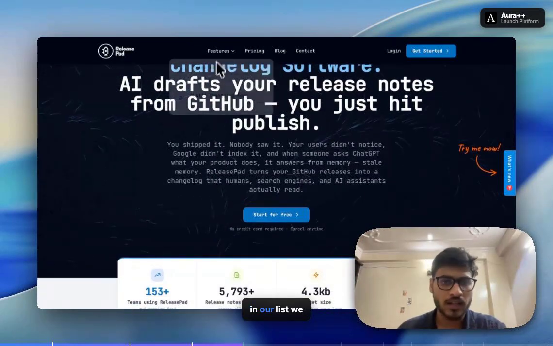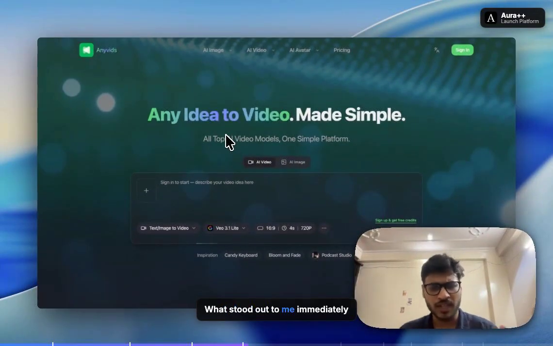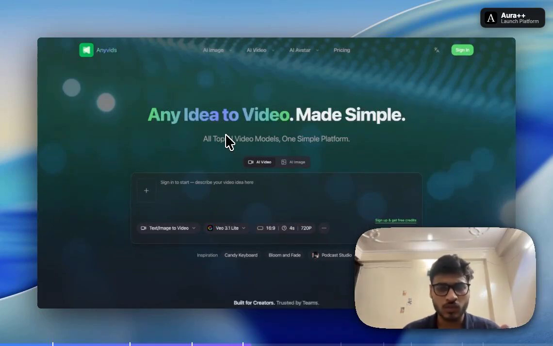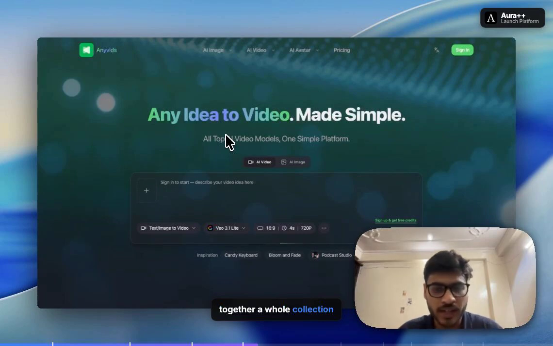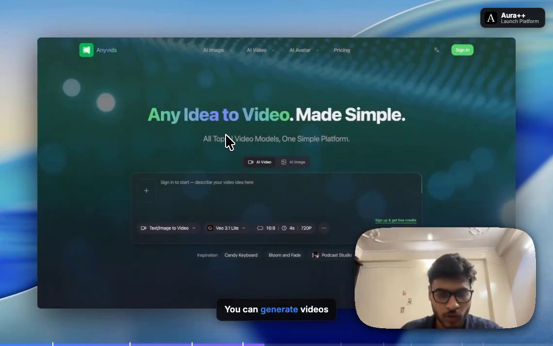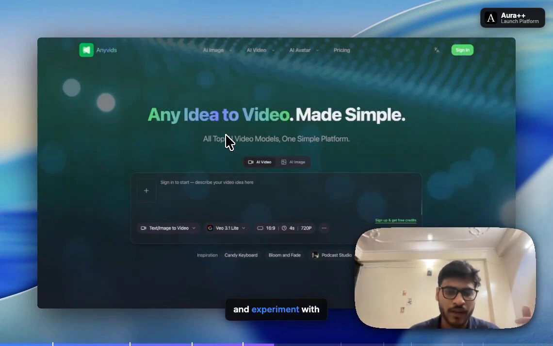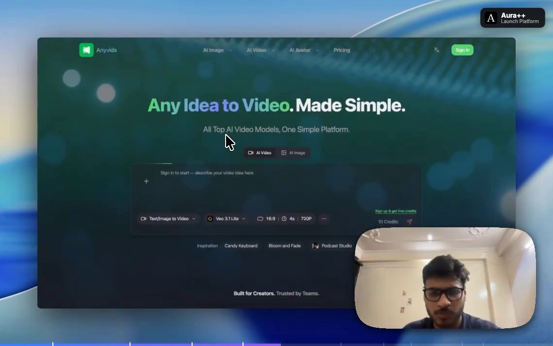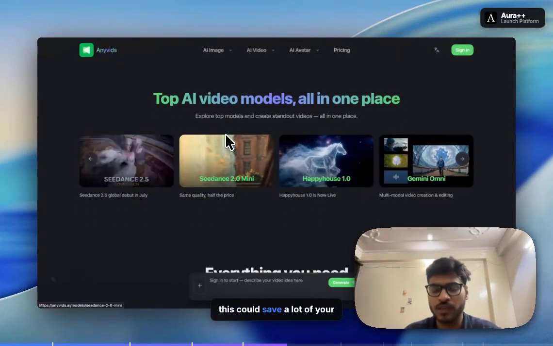So next in our list we have AnyVids AI. What stood out to me immediately is they are not focusing on just one AI model. Instead, they are bringing together a whole collection of leading AI video and image models into a single platform. You can generate videos from text, create videos from images, edit content, generate AI visuals, and experiment with different models from one single dashboard. If you are constantly jumping between different AI platforms, this could save a lot of your time.